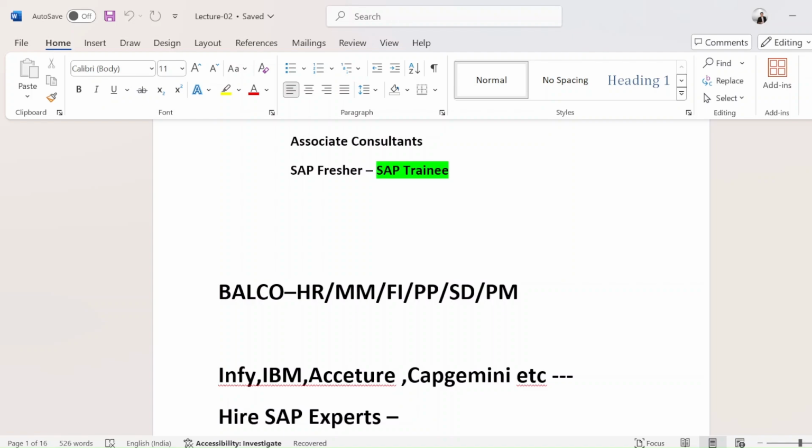But consultants are not like that. A consultant will be responsible for all end-to-end configuration, whatever screen the end user wants to see. Or if they are stuck somewhere, then a support consultant comes into the picture and resolves those tickets. So that's the job of a consultant.